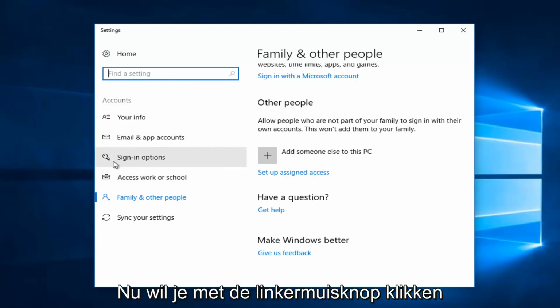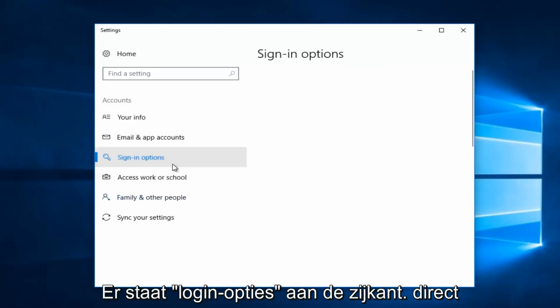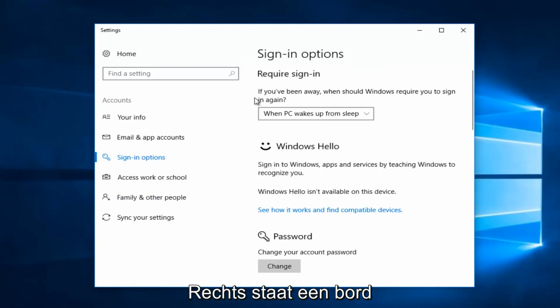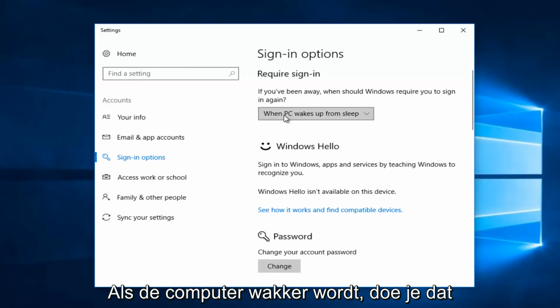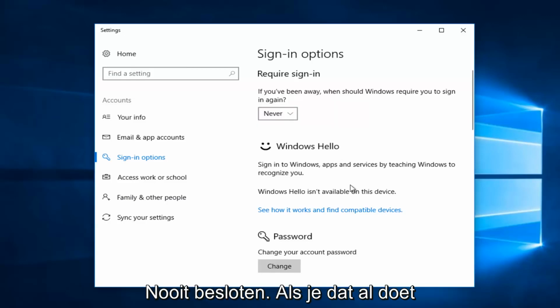Now you want to left click on the left side where it says Sign In Options. Now on the right side it says Require Sign In. If you've been away, when should Windows require you to sign in again? When PC wakes up from sleep, you want to set it to Never.